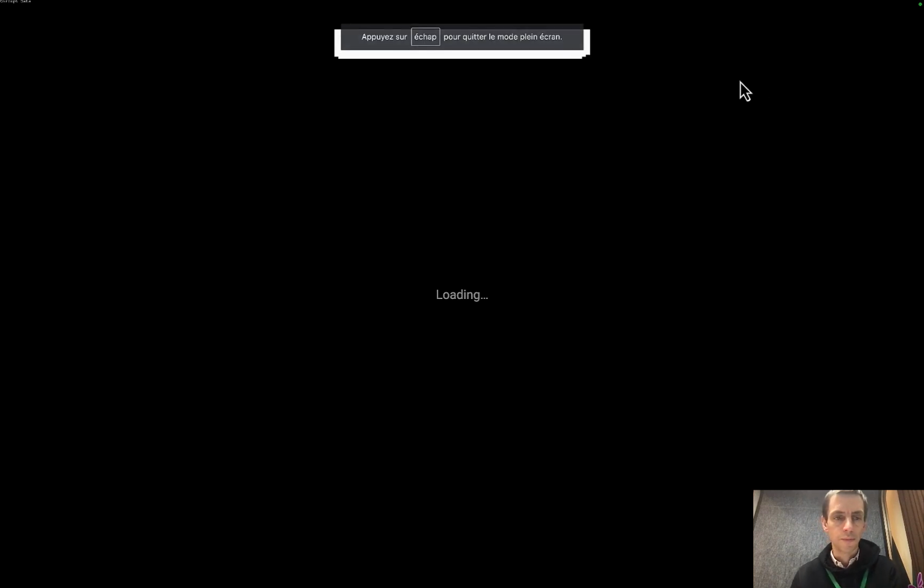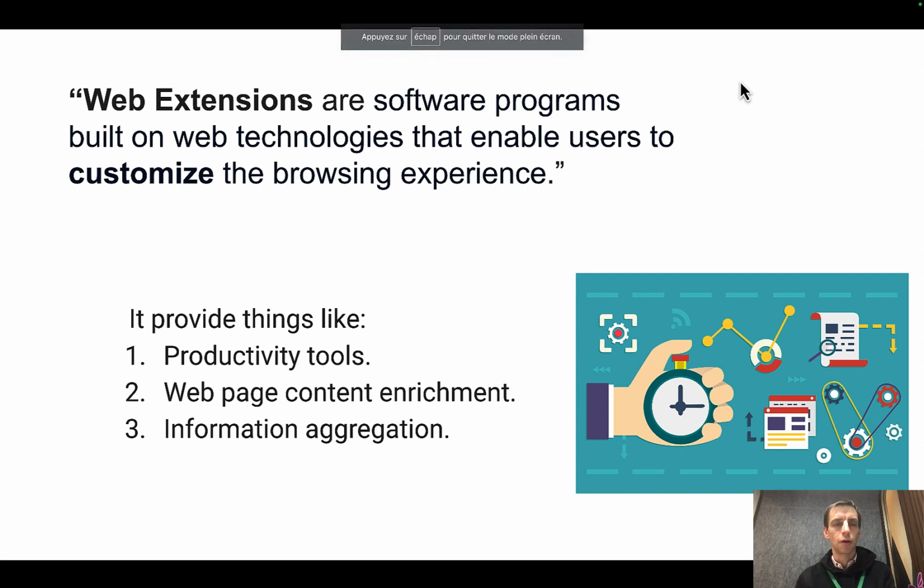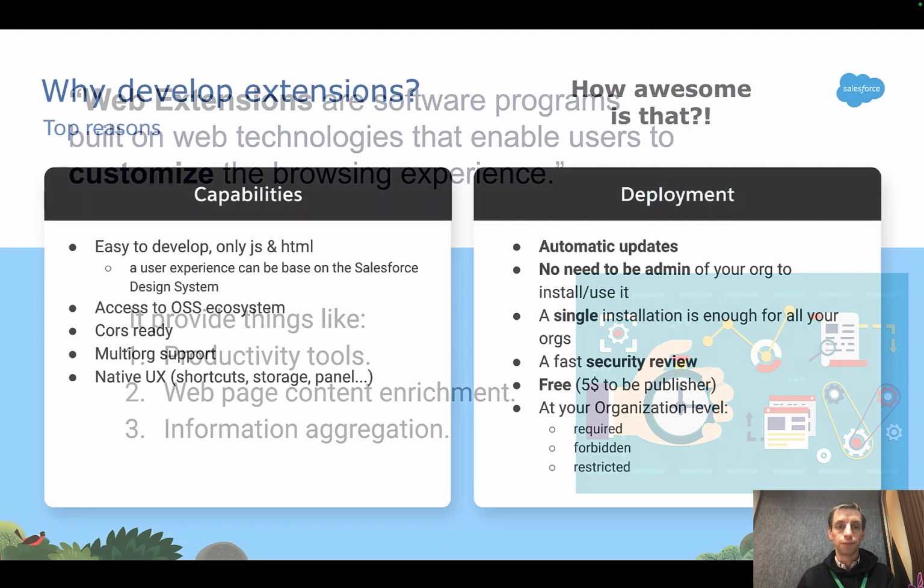Okay, so part one: what are Chrome extensions or web extensions? Because it's more general than Chrome. They are software programs that run on your browser to customize your browsing experience. They are used to provide things like productivity tools, and they can provide web page content enrichment and information aggregation.